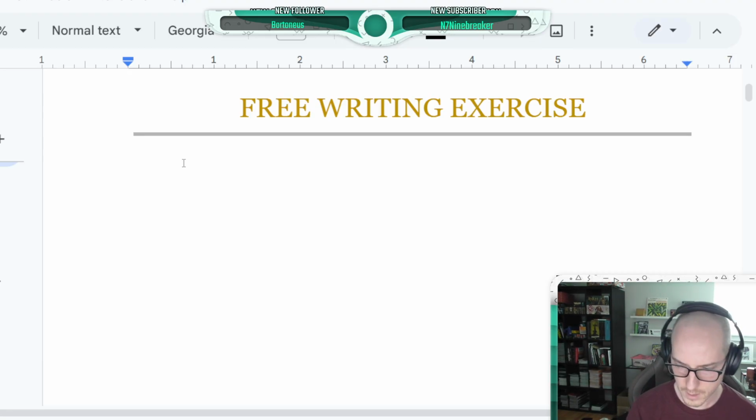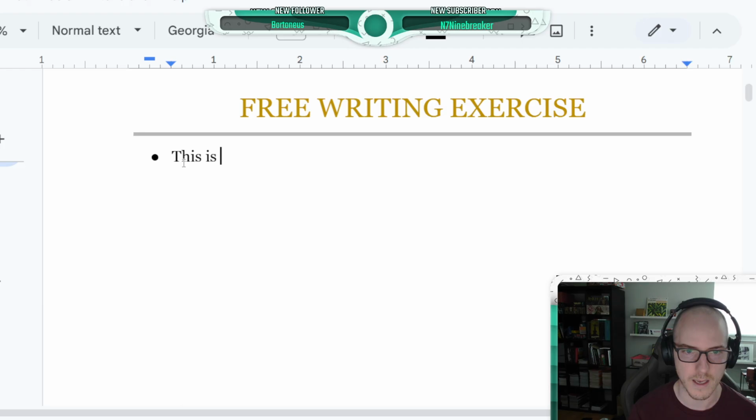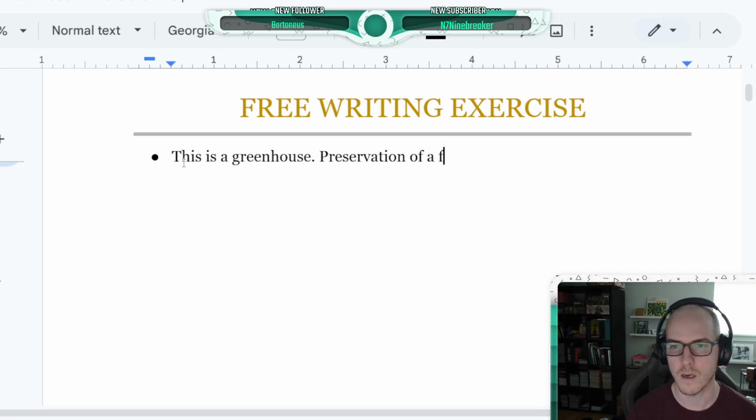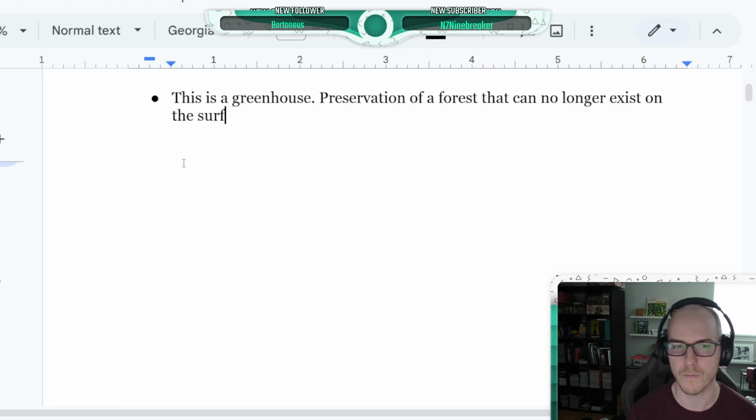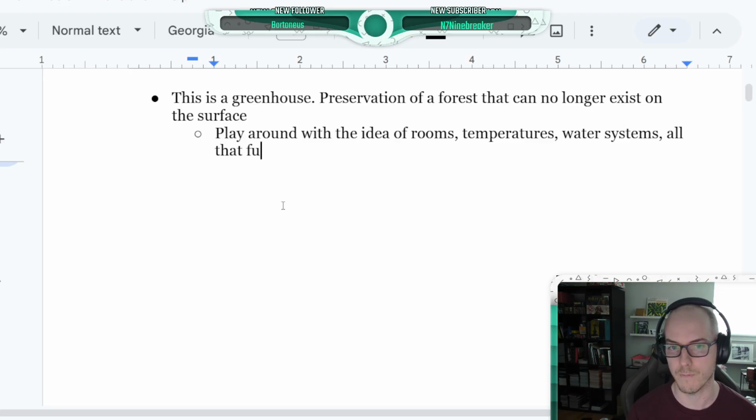All right, underground forest. I'll do bullets here, I think. That's probably the best format. I almost like the idea that this is a greenhouse, right? A preservation of a forest that can no longer exist on the surface. That seems fun to me. Because then we can play around with the idea of rooms, temperatures, water systems, all that fun stuff.